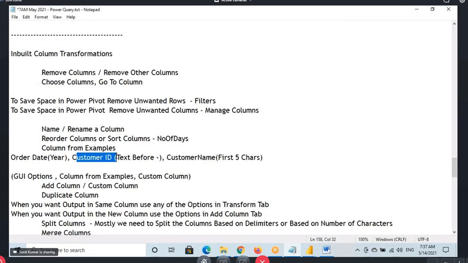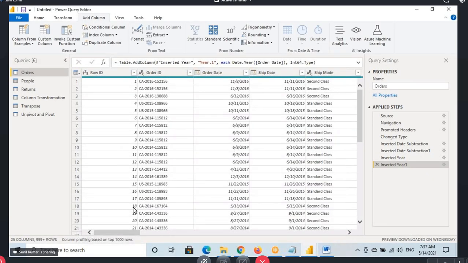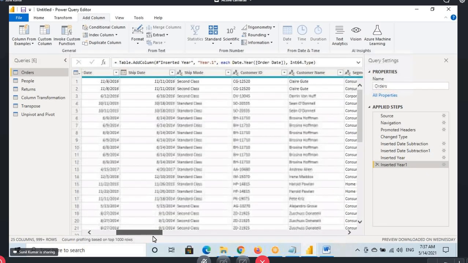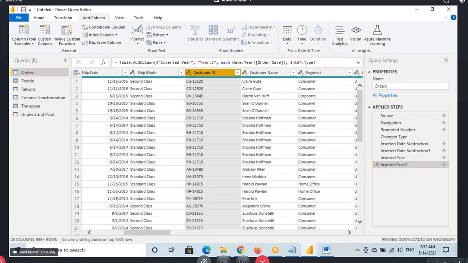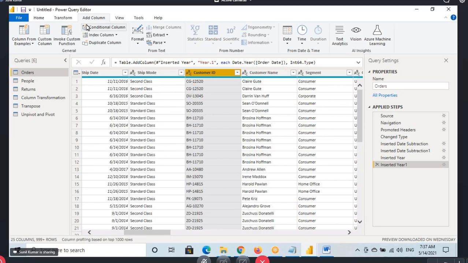The next one: I have a customer ID column, and I want the text before the hyphen. So look at this. In the customer ID column, I want the text which is before the hyphen. There is a hyphen, and whatever text you have before the hyphen, I want in a new column. One way to get it is to go to Add Column, go to Extract, Text Before Delimiter.